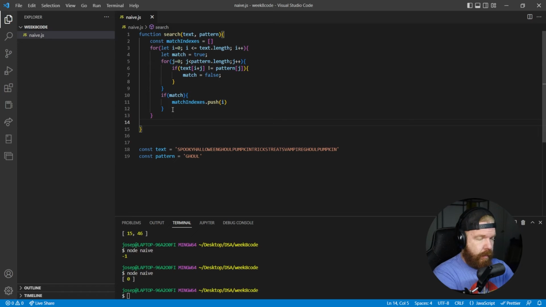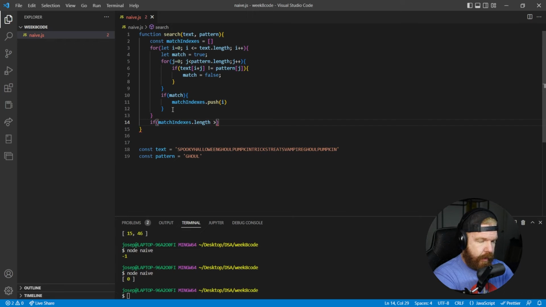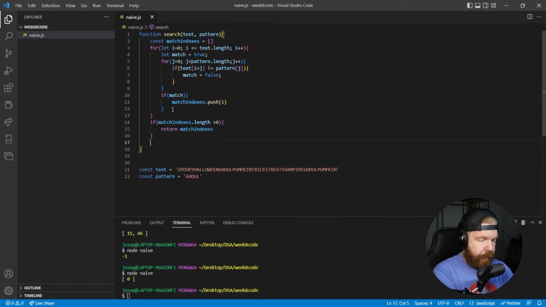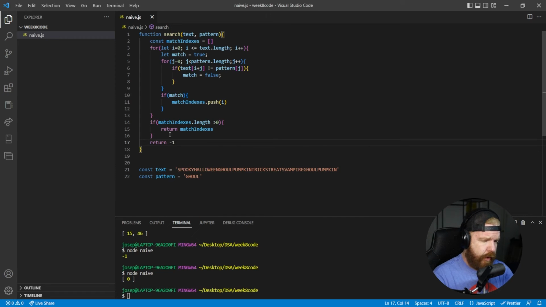Now, that would cover us on all the matches. We would have created an array, but now we need to return that array. But we can't assume that we have that array. So let's do if matchIndexes.length is greater than 0. In other words, if we have something in our array, let's return matchIndexes. If nothing got returned, obviously this is going to equate to false. Let's skip that, come down here, and return a -1.